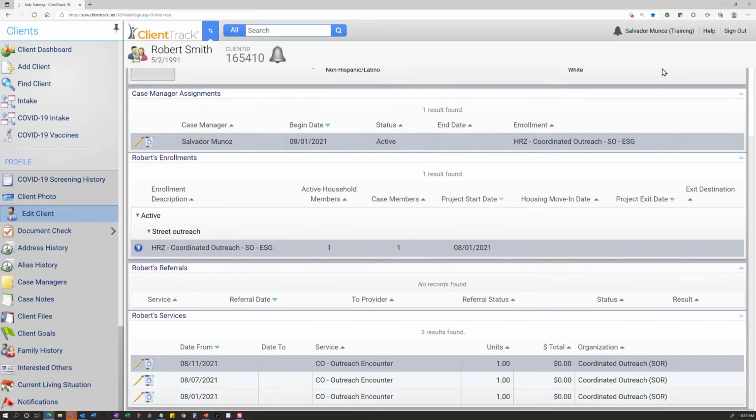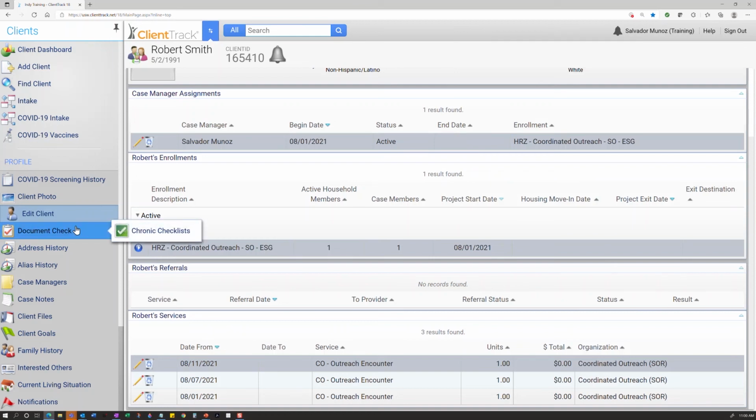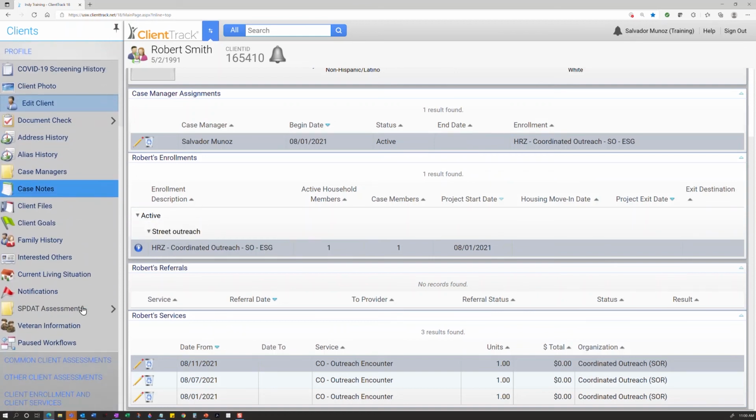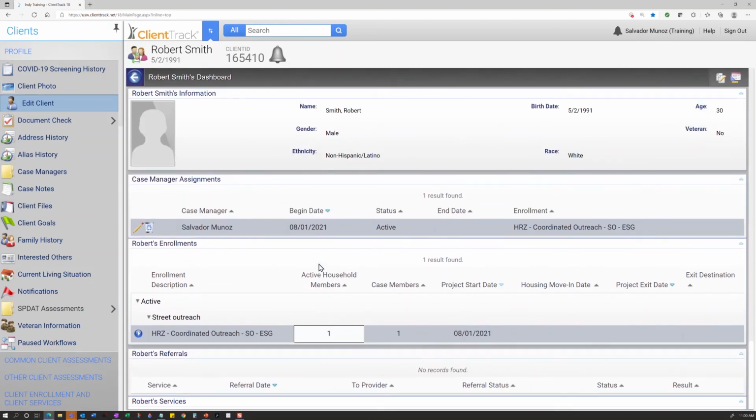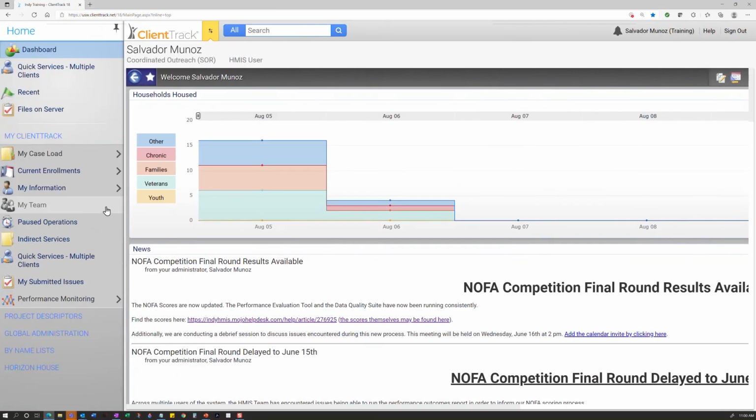Now, one thing that I want to quickly discuss with y'all is the potential... let's see. So we've enrolled this client, and I'm going to show you how to exit them eventually as well. But one thing that I want to mention is there are ways to check which of your clients have different documentation on record. So I'm going to switch my workspace back to home, and I switch workspaces by clicking this icon right next to ClientTrack, clicking on home.